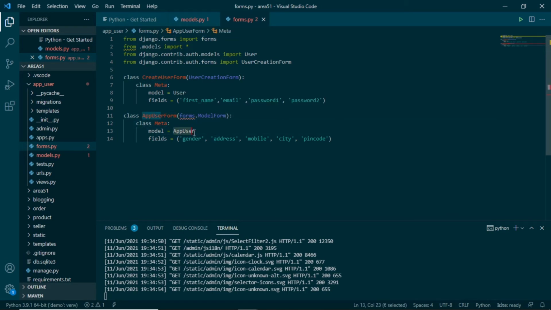And coming to AppUserForm, this is simply a model form, and we are taking the app user model, which we have defined in our models.py. And the fields we want are gender, address, mobile, city and pin code. The remaining things are user type, which we don't want to show to any new customer coming to the site, and the one-to-one user field that is connected to this default user, and we don't want to show that either. So we will keep all these fields.